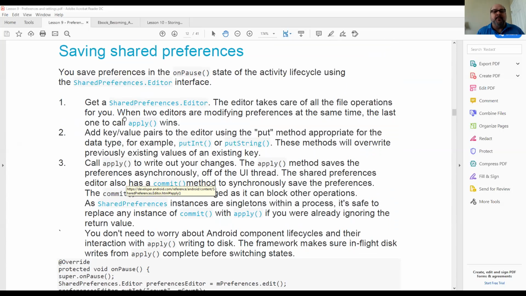But as it says, you get a shared preferences editor. Notice it takes care of all the file operations for you. You add key value pairs to that editor using put. It's very similar to what we did working with intents. You can do a put int, a put double, a put string, but there's also something that we'll use tomorrow that's called a string set. It's not exactly an array of strings, but it's sort of treated like one.